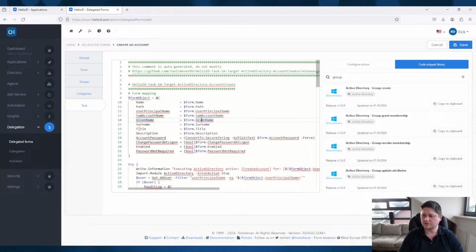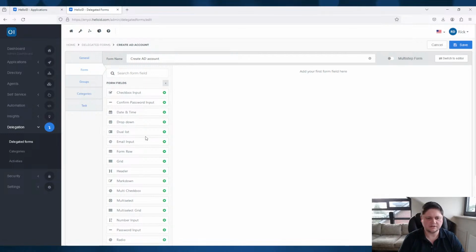Actually, we don't only support it for the task of a delegated form, but also in the data sources. Before I'm going to show that, it's really important to know that these actions are made for delegated forms, right? So it's not shared with anything else. These particular ones are ready for a delegated form. And some are for both a delegated form and a product, but you do have different kinds of code snippets.